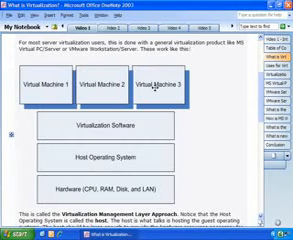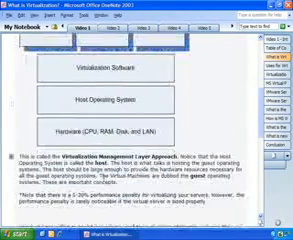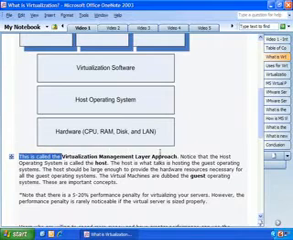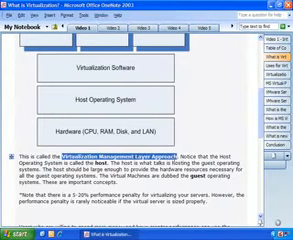You have 1, 2, 3 virtual machines, and the host operating system. So that's 4 different computers running on this one piece of hardware. And that's why performance and sizing the hardware properly is so important. So once again, this is called the virtualization management layer approach.